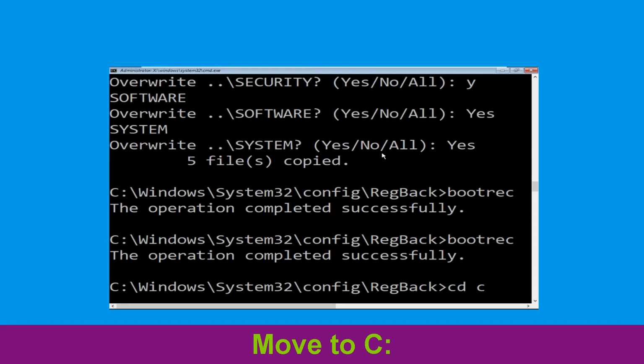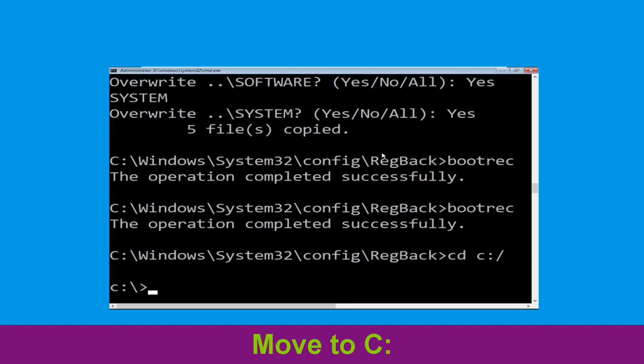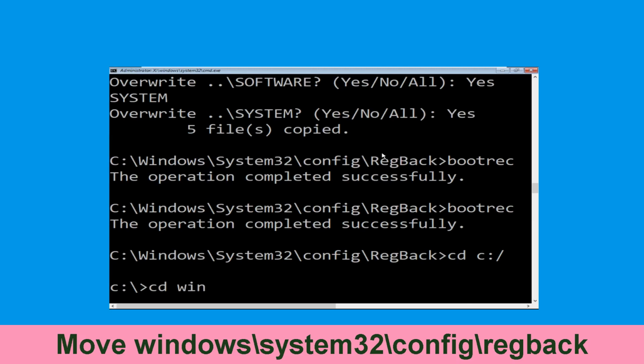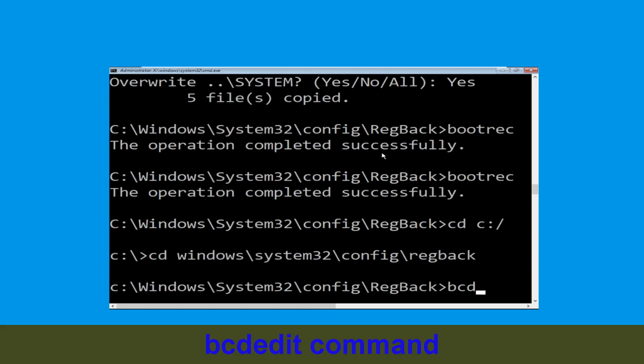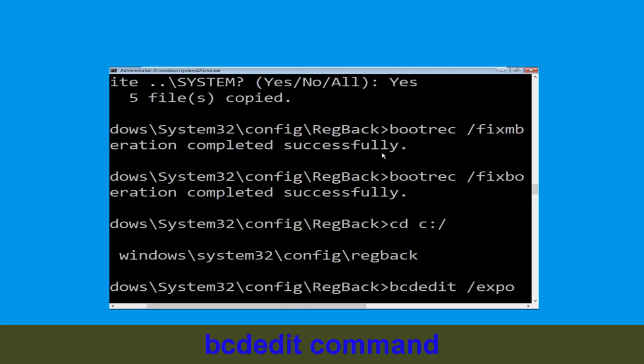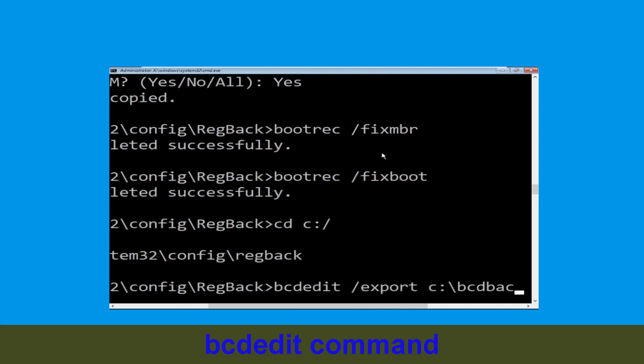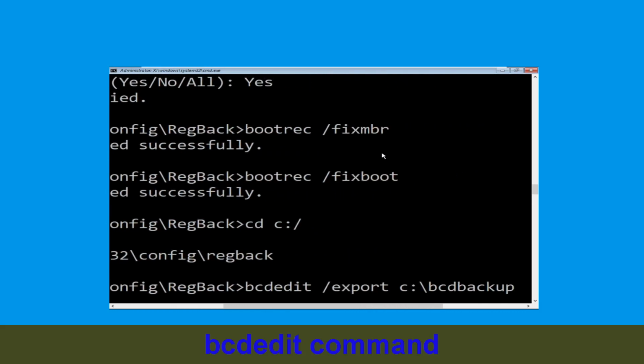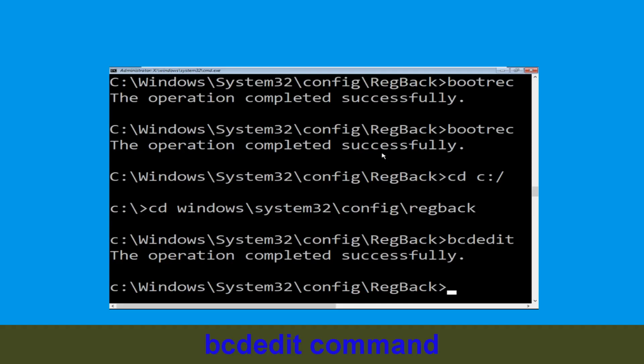Now execute this command. Cd c:\. Now type cd windows\system32\config\regback and hit enter to execute. Now execute this command. Type bcdedit /export c:\bcdbackup and simply hit enter to execute this command. Then move to the next one.